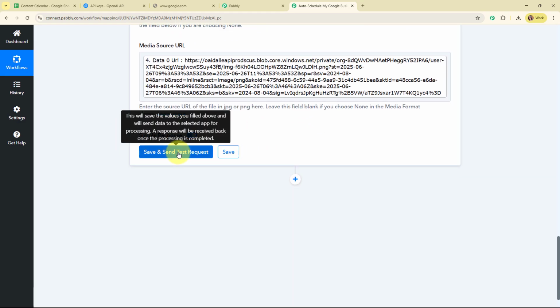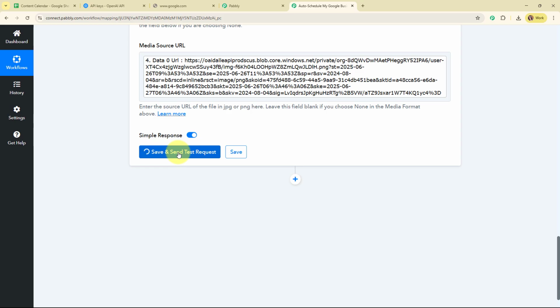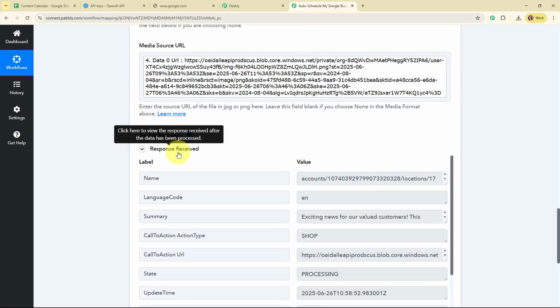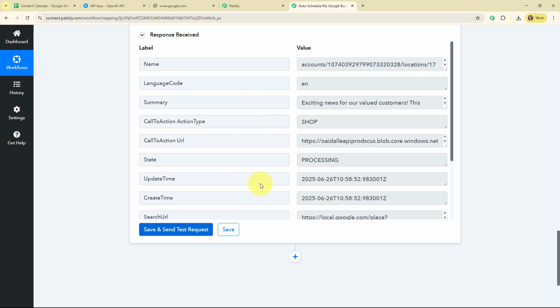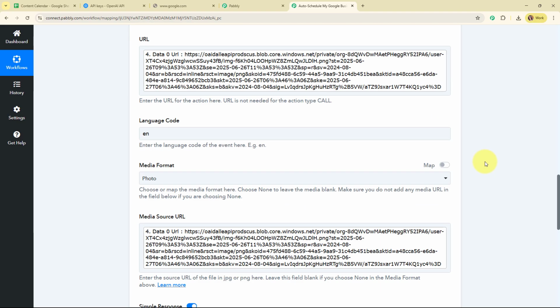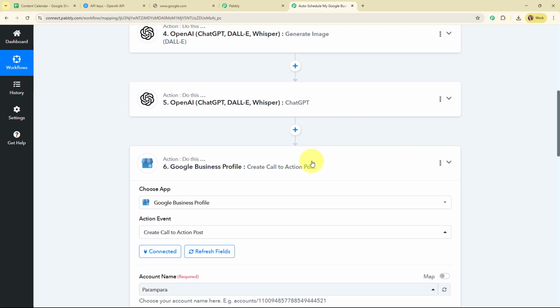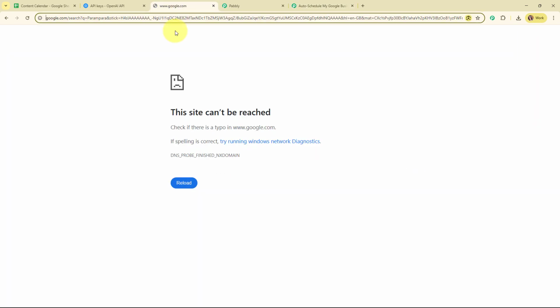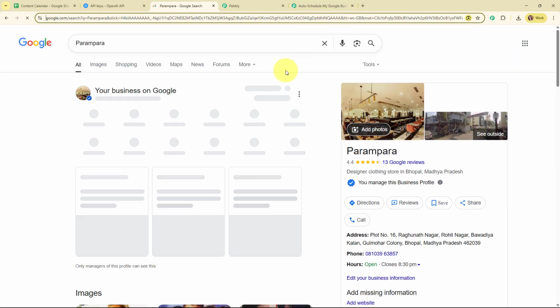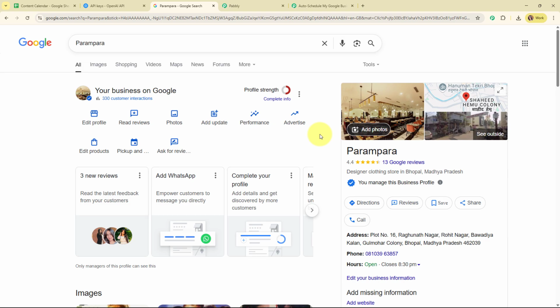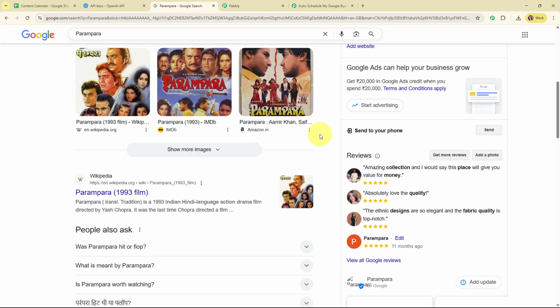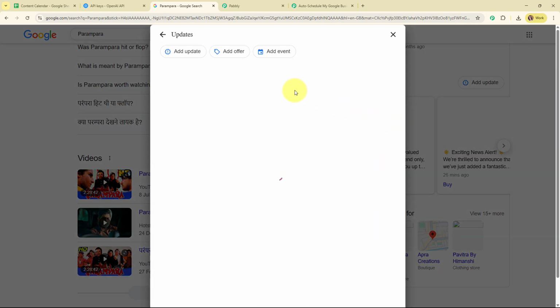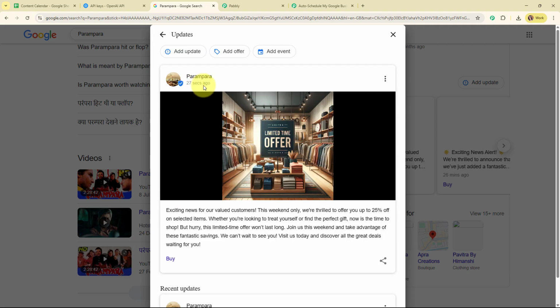And now after entering all the required details, I'm going to click on the save and send test request given over here. And here you can see we have received a successful response. That means we have successfully created a new post in our Google Business Profile. So let's go and check it. Here I'm going to refresh it. So this is my Google Business Profile and I'm going to scroll it a little down from here. And here in the last you can see we have successfully created a new post 27 seconds ago with the same post and the same caption generated by OpenAI.